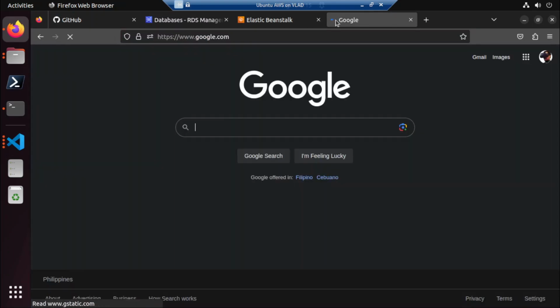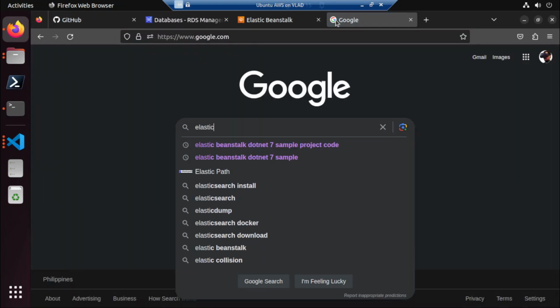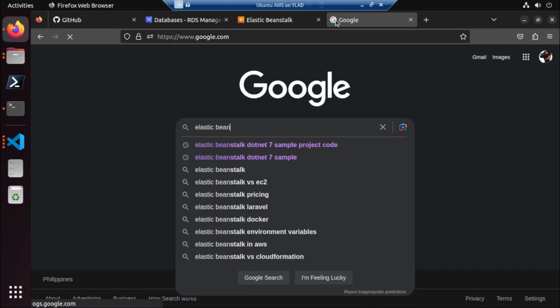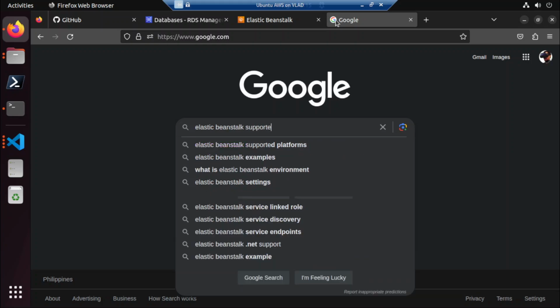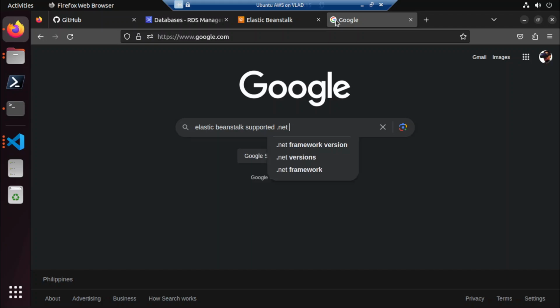So, Elastic Beanstalk, Elastic Beanstalk supported .NET Core version.